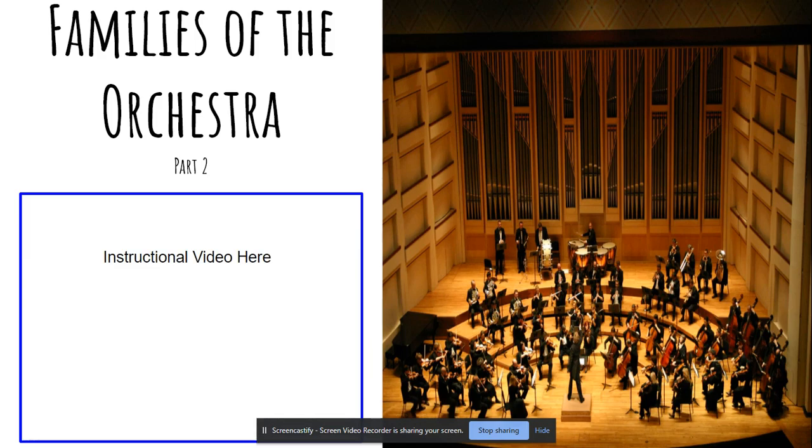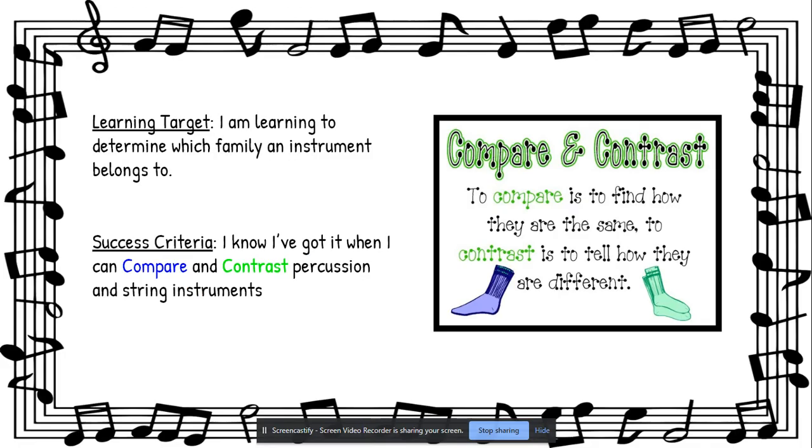Good morning, super scholars. We are talking about families of the orchestra. Part 2. I am learning to determine which family an instrument belongs to. I know I've got it when I can compare and contrast percussion and string instruments.